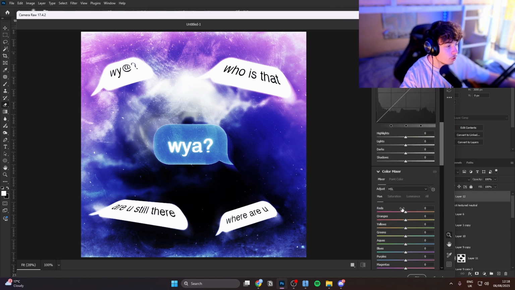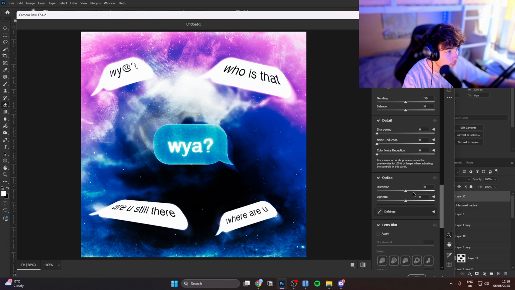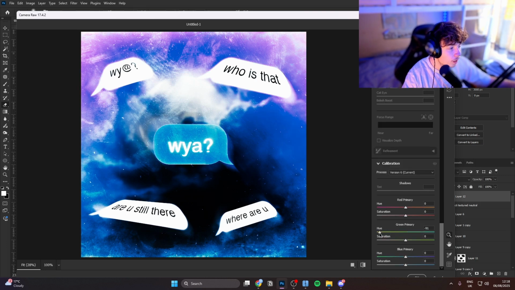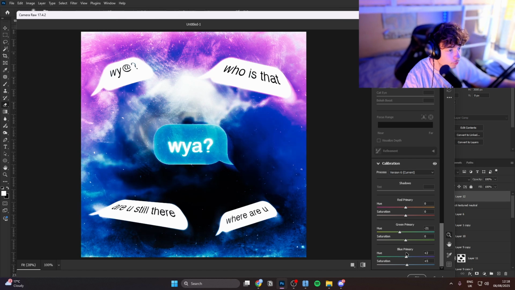So we can come down here to this color mixer, right, and we can change the blue to a nice light blue. We could change the purples to a pink. We could get this really, really dreamy look. And yeah, just adjust all these however you see fit. So I really like this deep blue.